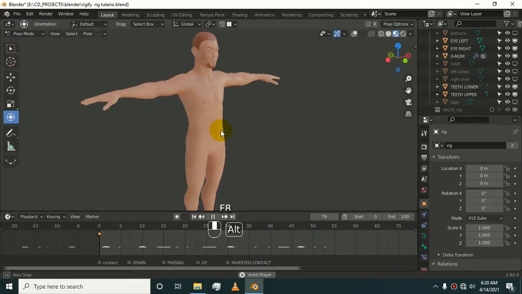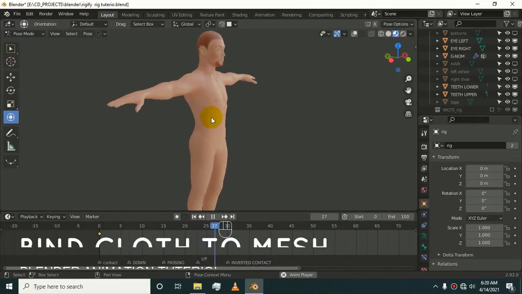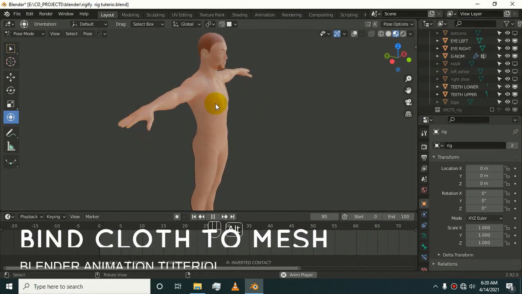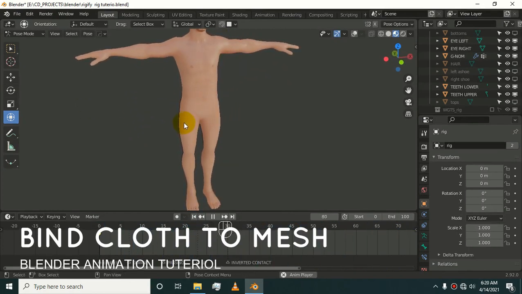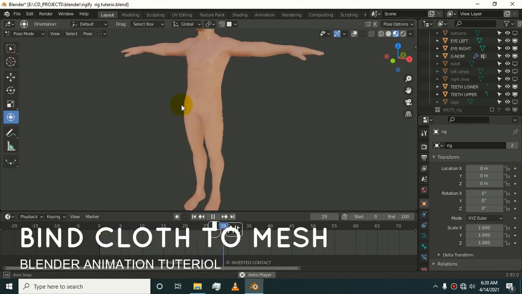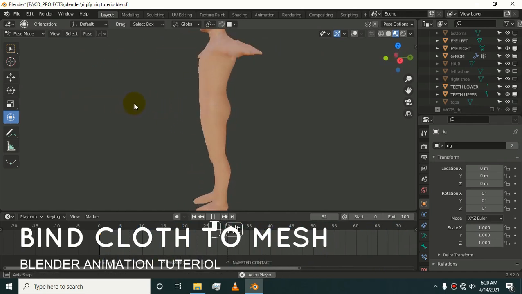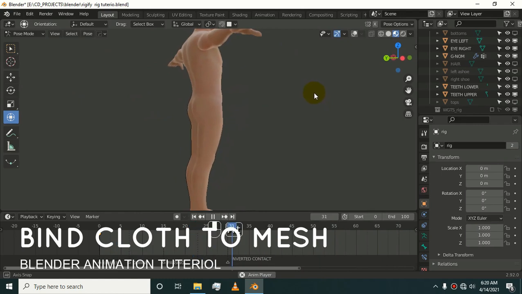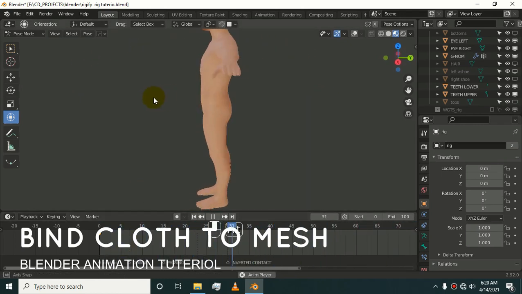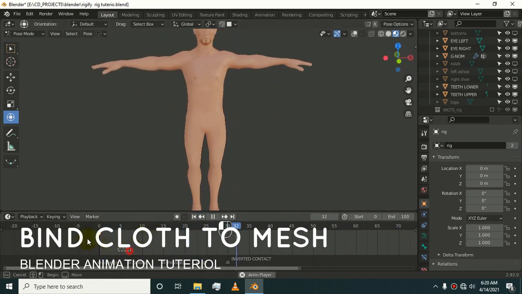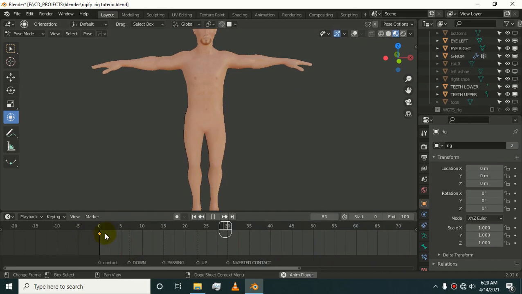So now we have rigged our character, the hands, the face, and the basic body. Now we are done, and we are ready to animate and shake his booty. But we don't want to shake his booty naked like so. So we are going to give some class.